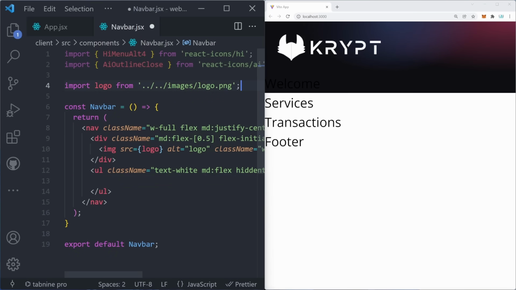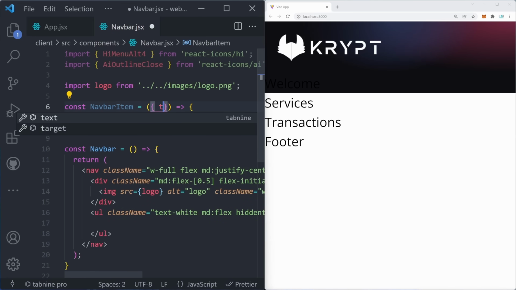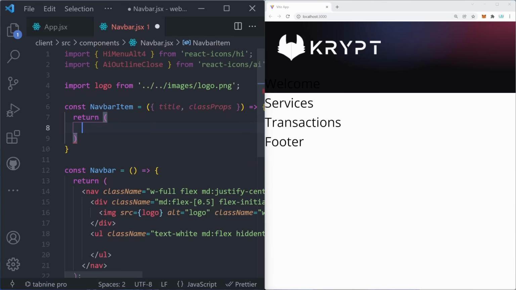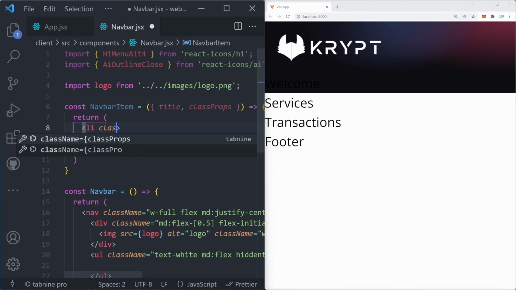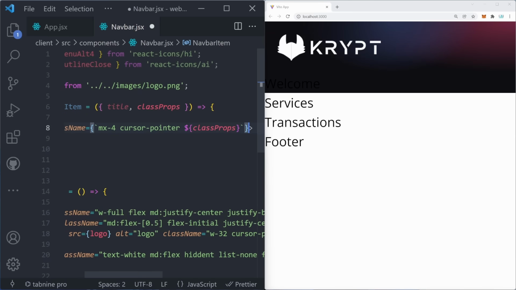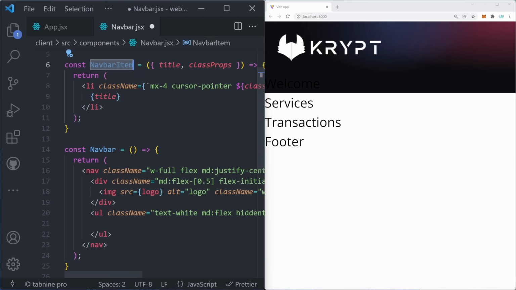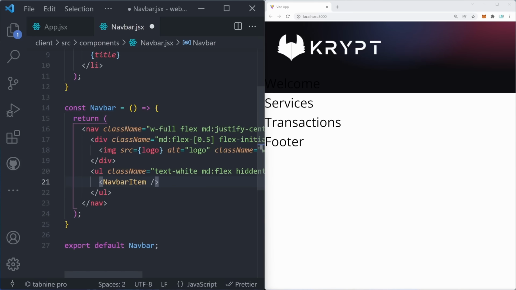We're going to create a new component right here above this one that's going to be a simple component for our Navbar item. It's going to be a functional component and it's going to accept a few props. It's going to be title and classProps like this. And the only thing it's going to do is it's simply going to return an li, a list item. That list item is going to have a class name equal to, but it's going to be a dynamic block like this, mx-4, which means margin on horizontal axis. Then we're going to have cursor-pointer, and finally we can render out all of the class props that we pass into it. And inside of our li, we're going to simply render the title. That means that now we can call our navigation bar item right here as a component. And that's the beauty of React, reusing it.